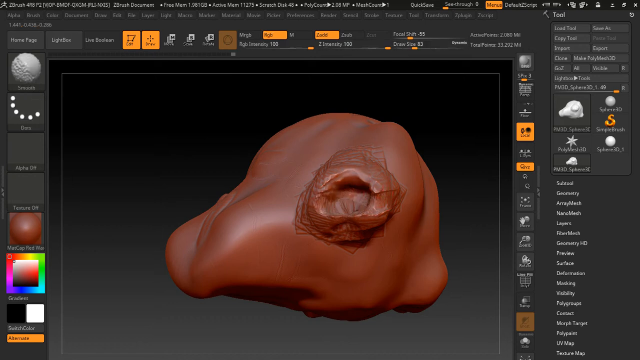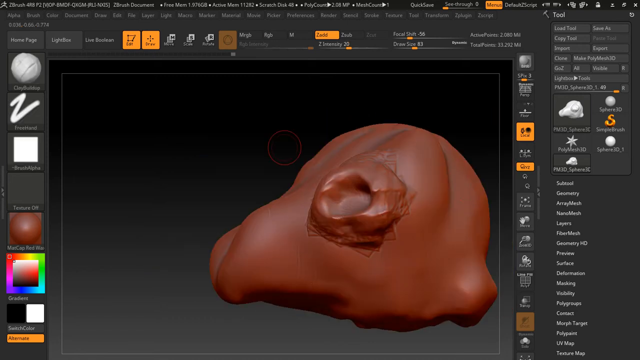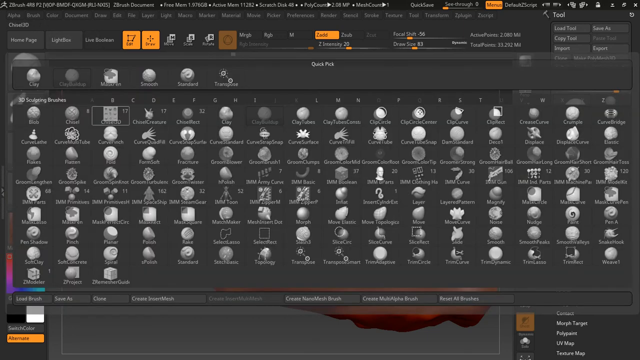Okay, and then I can use my smooth brush to help smooth that out. Gorgeous. Okay, so that's what clay buildup is for. Each of these has a specific use. There is a smooth brush. By holding Shift, we automatically switch to it, regardless of what brush we're in.